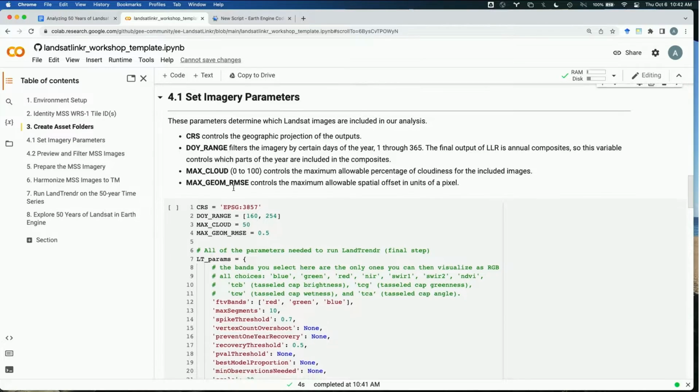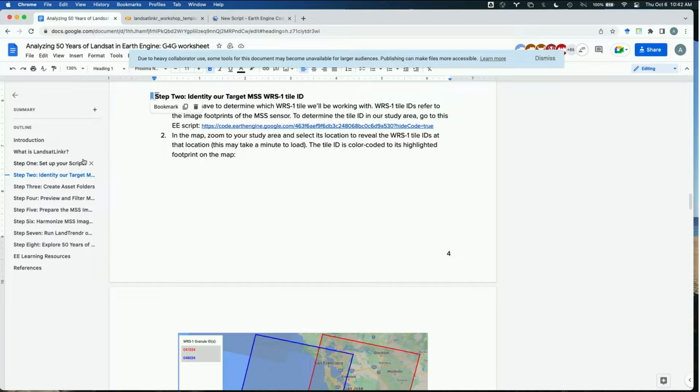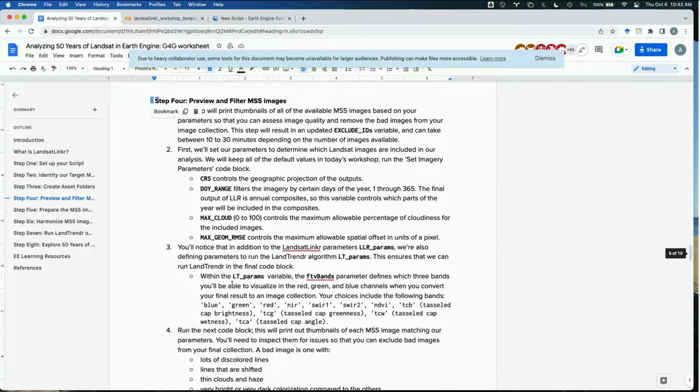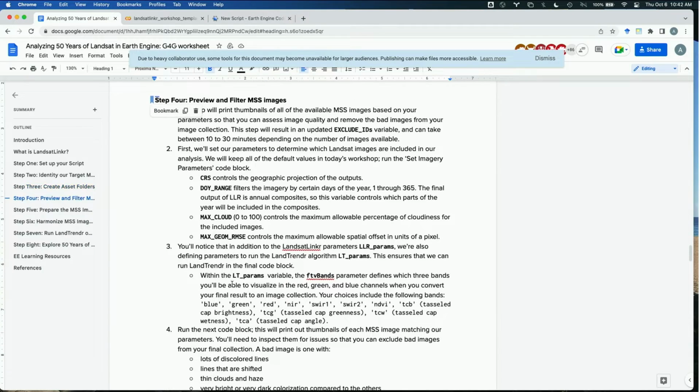OK. Wow. Incredible. OK. We are already on to step 4, and as promised, this is when it gets kind of fun. This is when your role as a spatial scientist really comes into play, and you're going to get to actually see the MSS data, which can be kind of shocking the first time. OK, the first part of step 4 is to set your imagery parameters. And if you're working through that worksheet, we are now on page 6.